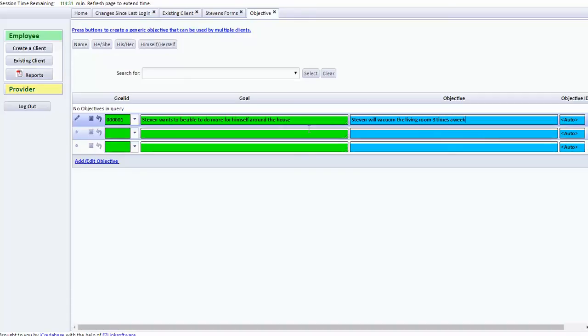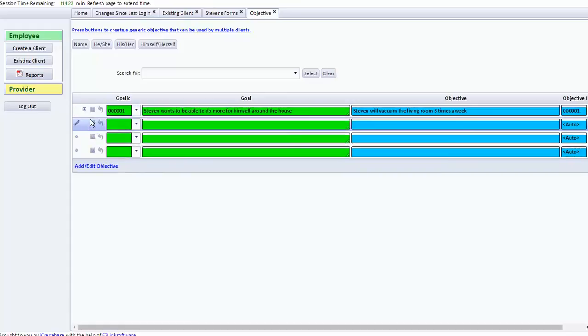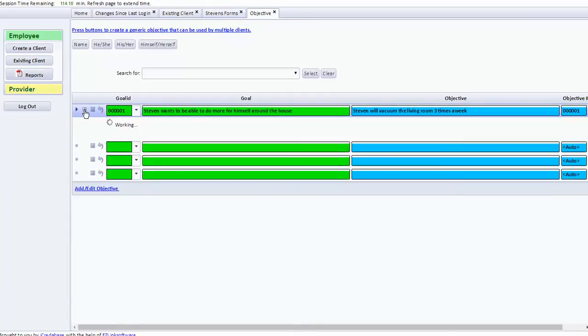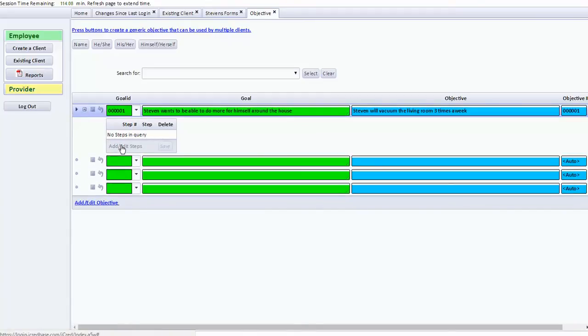Now, as you can see, we have an auto out here also letting you know that it's going to give you a number automatically. Now we've gotten to the second step. Once we save it, that second step gives you a plus sign over here. This plus sign is where we add the steps to this training title. So we click here, and now we can add the steps.